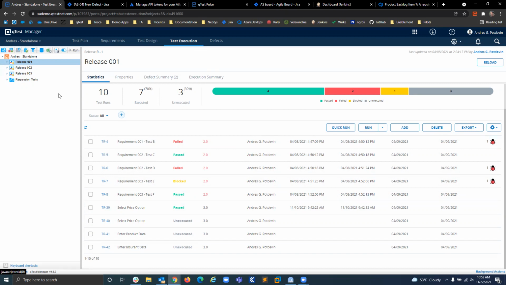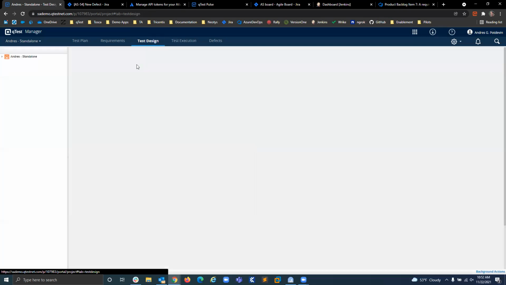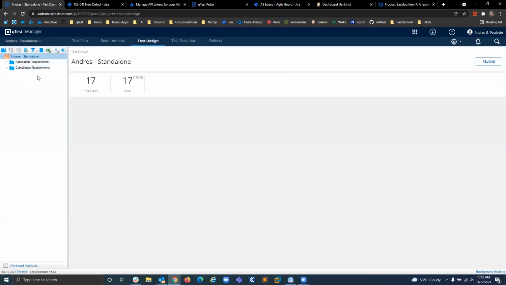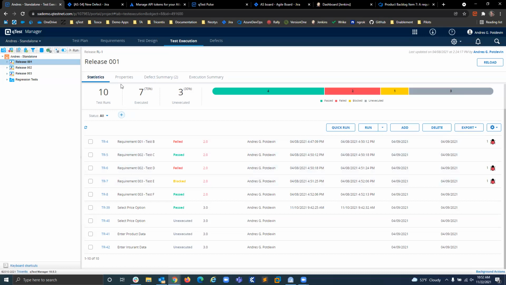To add tests from other projects, you'll have to do it from the test execution tab. At one point we have to decide where those tests live, right? So in this case, the tests are going to live in the project where they were created, but we can also add them to executions in other projects.